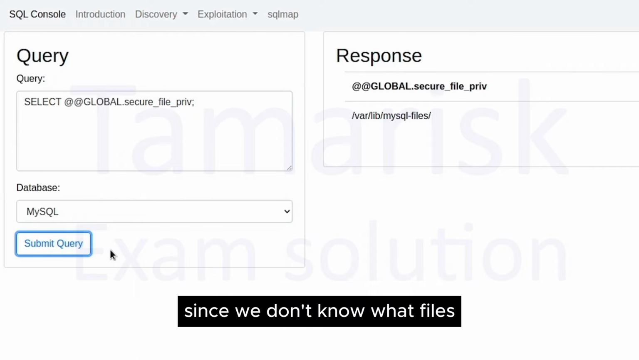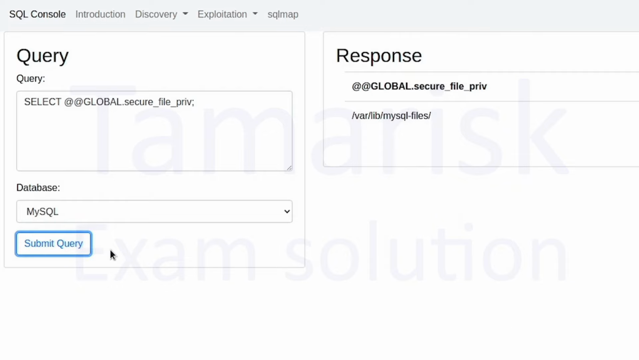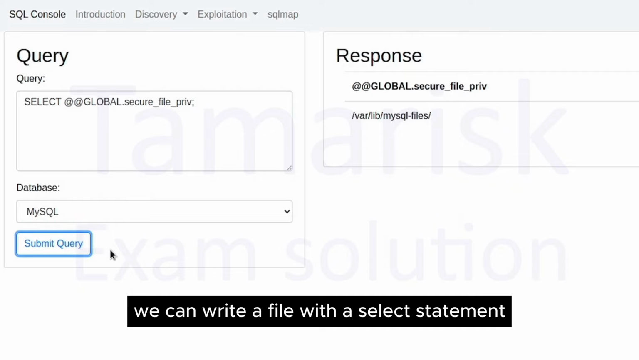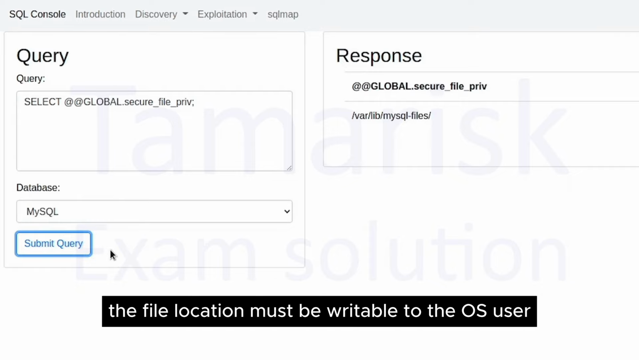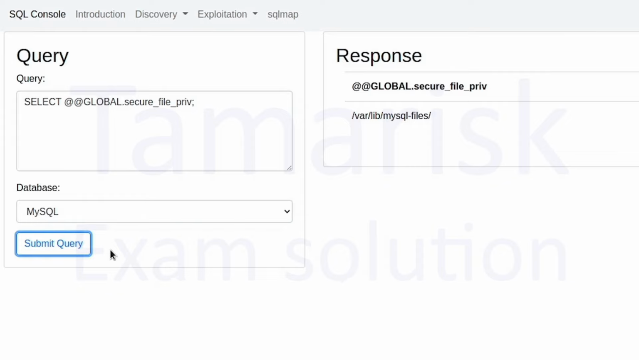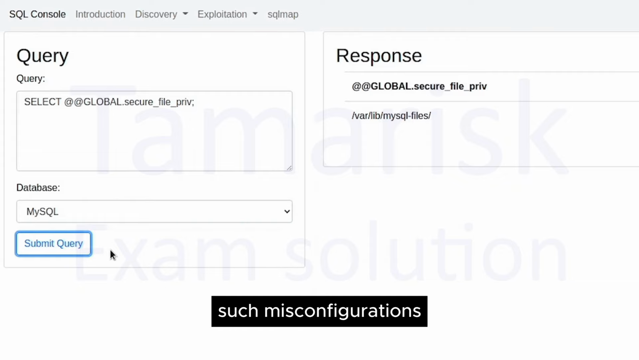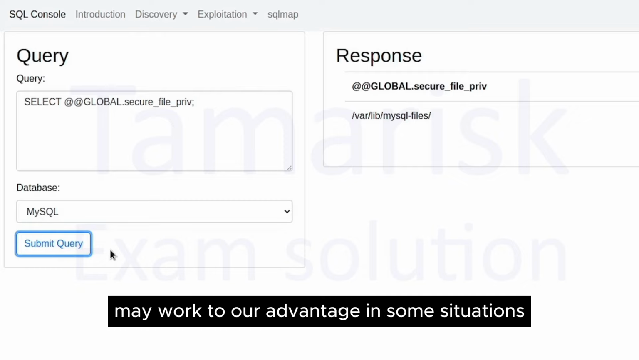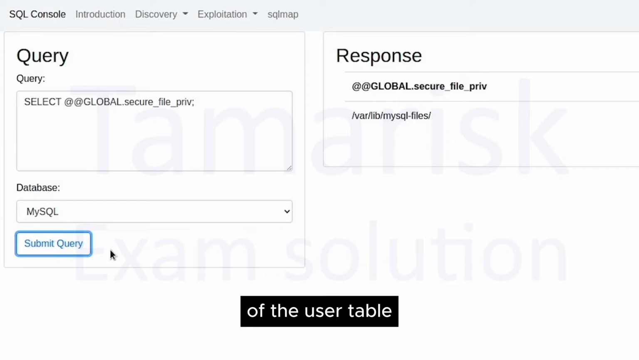Since we don't know what files will be in the writable directory, we'll first write a file there and then read it. We can write a file with a SELECT statement ending with INTO OUTFILE. The file location must be writable to the OS user the database software is running as. These different levels of permissions can be somewhat complicated, resulting in some database administrators opening permissions on the directory. Such misconfigurations may work to our advantage in some situations. Let's try it out by writing the contents of the user table.